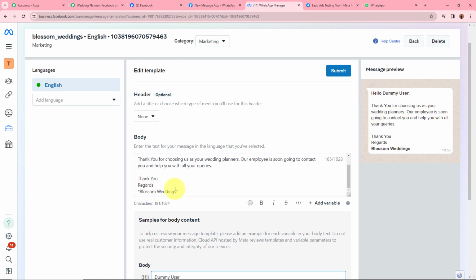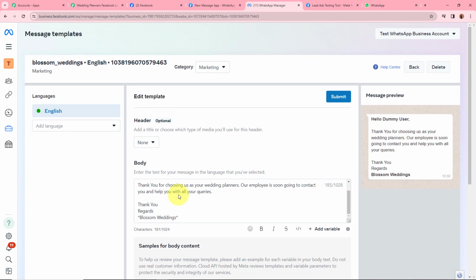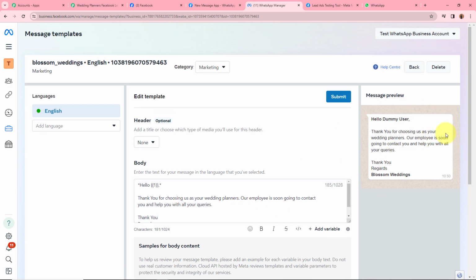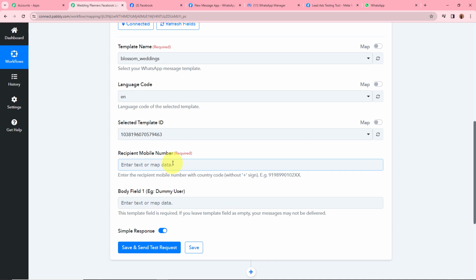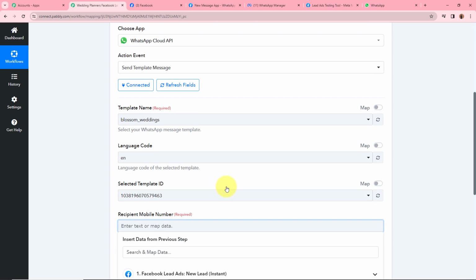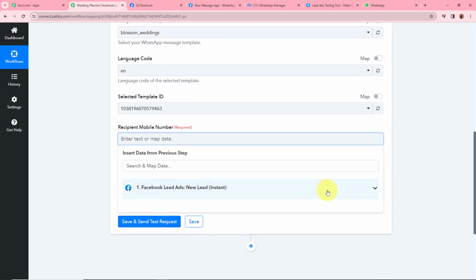So you can see this is the template that I've created, and in place of the variable I want the name of the user, so I have written a dummy name as dummy user. In place of this variable that I've created right over here, I want the customer's name to be mentioned. For that, I'm going to go back to Pabbly Connect. As it is asking for the mobile number, I'm going to map the data from my previous trigger response. Mapping means inserting the data from the previous response.